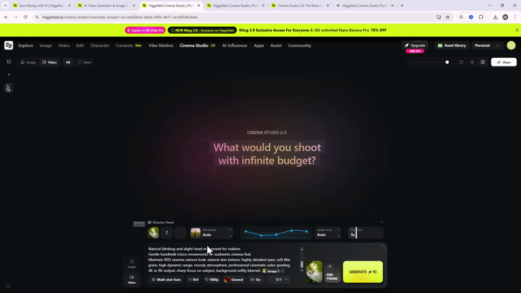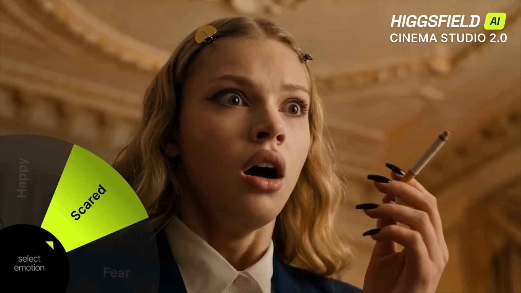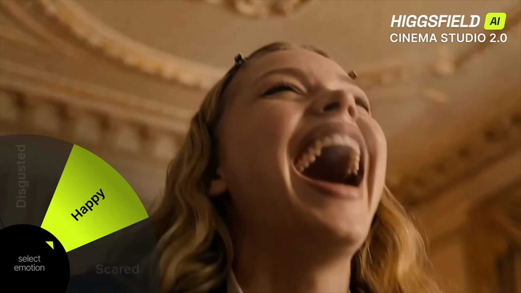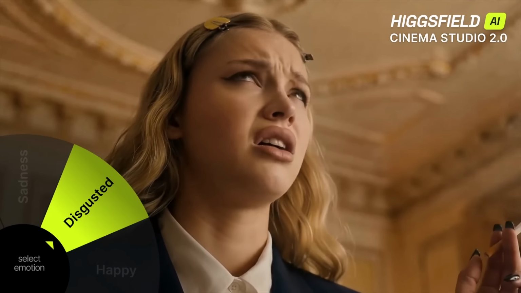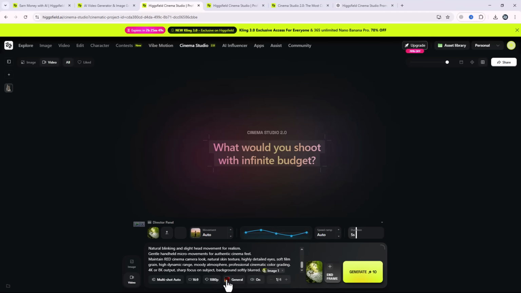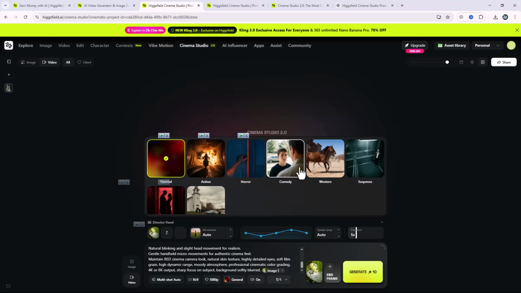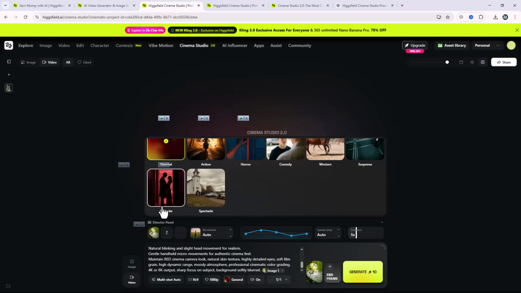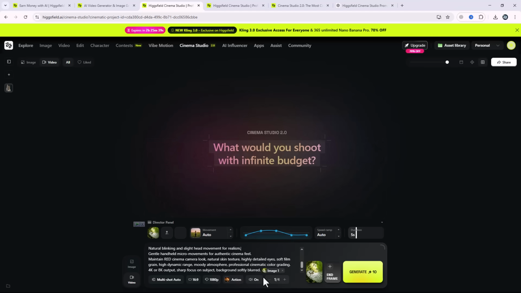Performance direction is also embedded into the workflow. Each character can be assigned emotional states per shot: calm, focused, surprised, tense. Instead of hoping the model interprets intent correctly, you explicitly define it. This transforms prompting from descriptive to directorial. Dialogue integration further simplifies production. Write the line. Cinema Studio handles lip synchronization automatically. No manual timing, no phoneme adjustments, no external software. For creators building narrative content, this removes an enormous technical barrier.